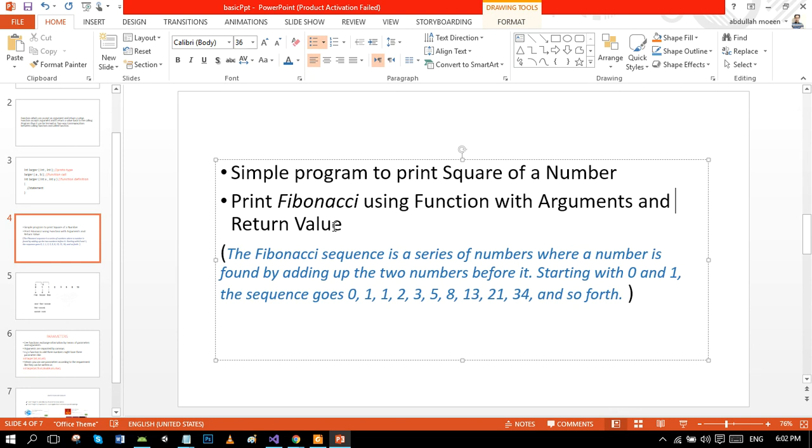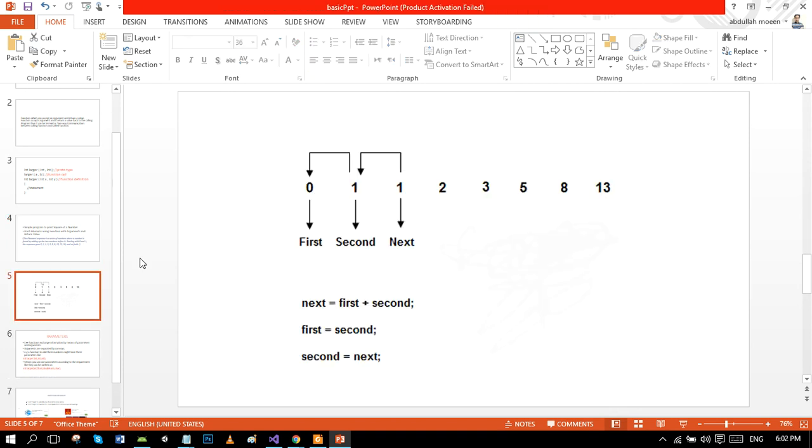Like say 2 is the sum of 1 and 1, and 3 is the sum of 2 and 1, 5 is the sum of 3 and 2, and so on. Here's the diagram. To properly understand this process, we use this formula to write the program, and this diagram is showing the flow of program. So let's move towards our visual.